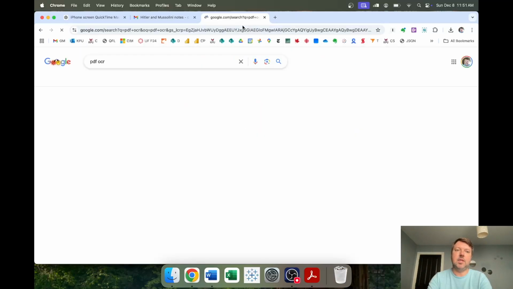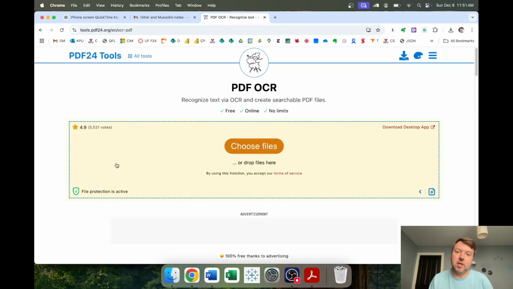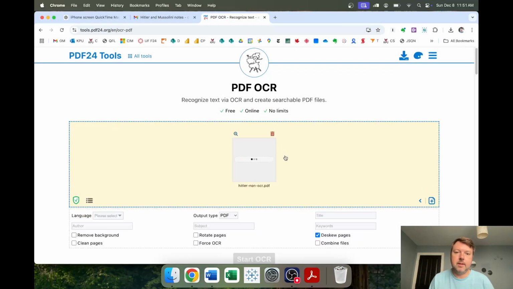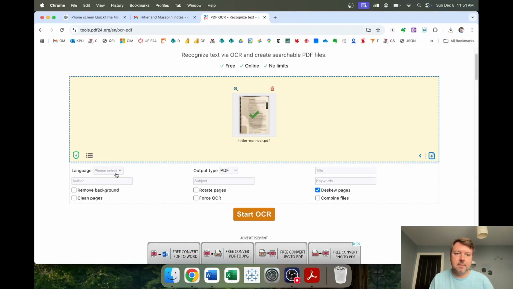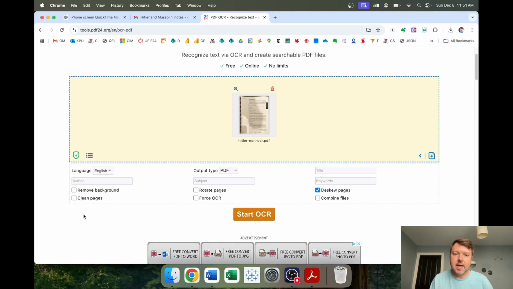PDF OCR, one of the first tools that's going to come up is PDF24's OCR tool. This is one I've used for these purposes. It works really, really good, completely free. Just choose the file, grab that PDF. Let's see, it imports it. Make sure you choose your correct language. For our purposes, it's English. If you're using a different language, obviously choose a different language. This will improve the quality of the results that you get.